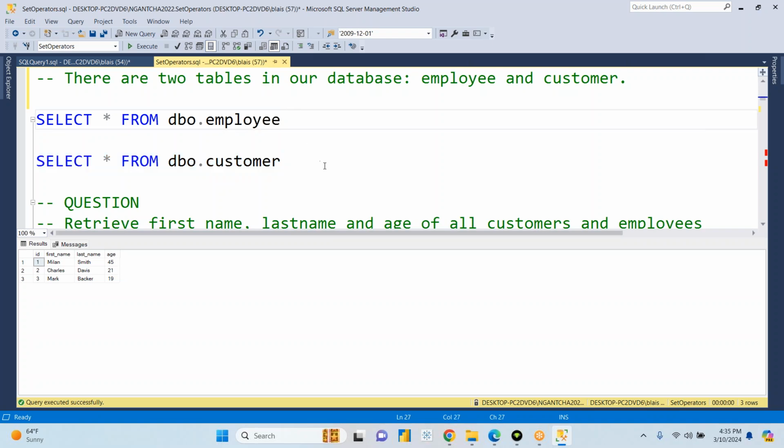If you're asked to generate a list that will contain employees and customers, if you do a join between two tables, what do you get? If one table has 1, 2, 3, 4 columns, the other table has 1, 2, 3, 4 columns, you will have a combination of 8 columns if you join the two tables.